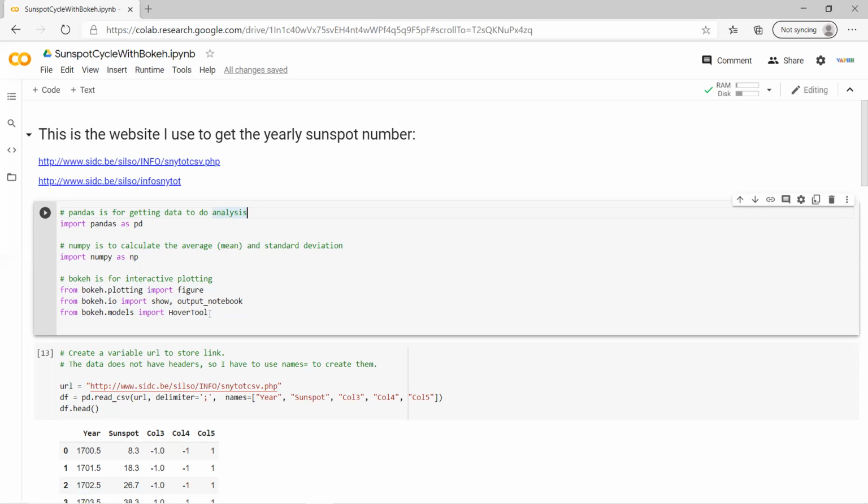This one I like because you can do some interactive functionality with Bokeh. For example, if you scroll your mouse over a point, it can give you the XY coordinate. This way, we can find out what year it is and the number of sunspots for that year. So make sure that on your first line, you have all of the libraries imported.